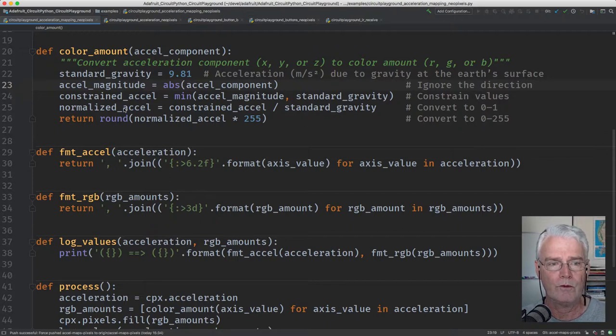Then, for convenience, since we're turning this range of numbers into another range of numbers, we want to turn this into numbers that range between 0 and 1. This is called normalizing. So we take the number which goes between 0 and standard gravity, and we divide it by standard gravity. And this gives us a number between 0 and 1. Let's say that the constrained acceleration is exactly equal to 9.81. This division would give us a 1. Let's say it's 0. This division would give us a 0. So 0 and 1 is the range of numbers that reflect the acceleration.